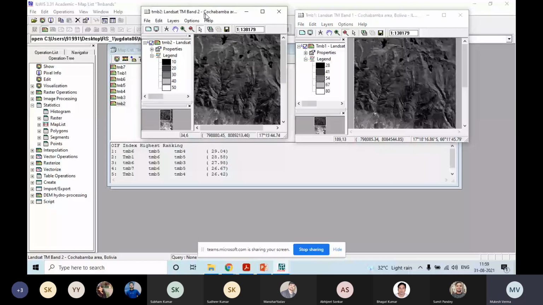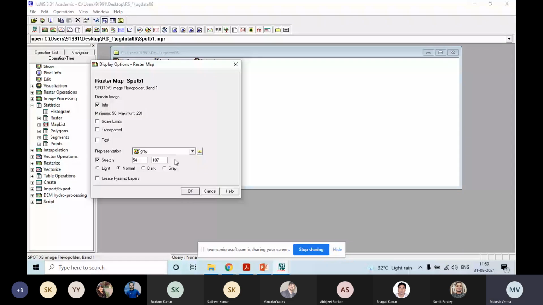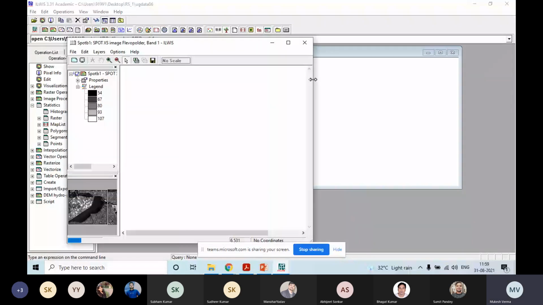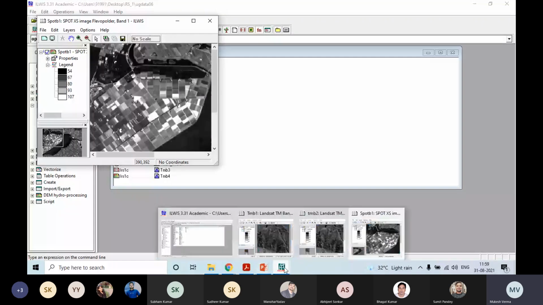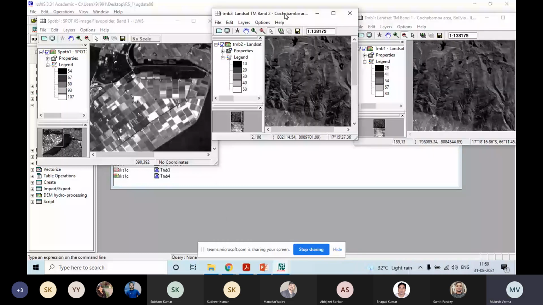Suppose we want to open the spot images. So this is the image for different areas, and in this way we can compare the different images by placing them on different locations on the desktop. This is the visualization step.